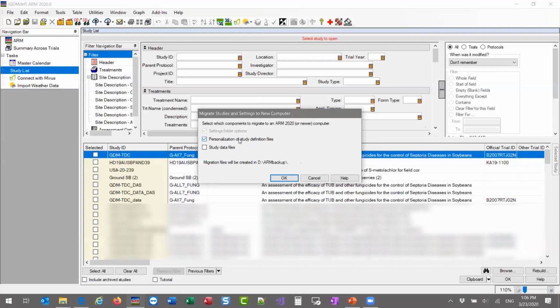And so the second one here, that personalization of study definition files, this is the big one that we talked about. That's your product lists, that's your contacts, that's your SEs, that's your views, all of those things that you build in ARM that really it's related to the study definition files. Really, all of those are time-consuming to start over from scratch. So we really wanted to have a tool to bring those things over.